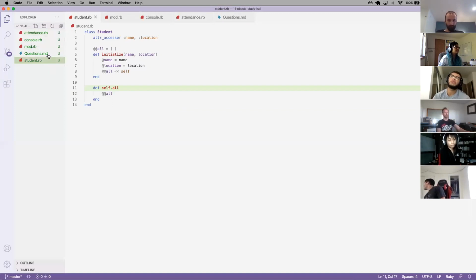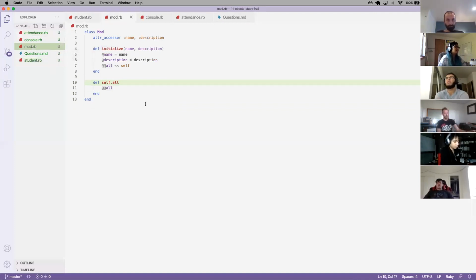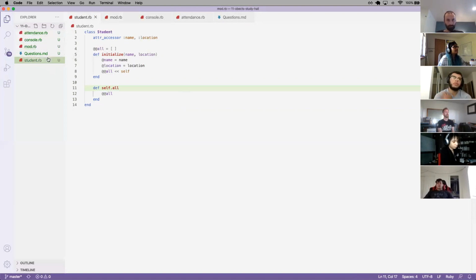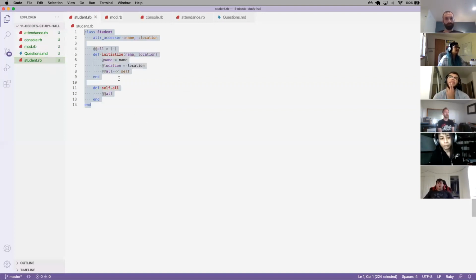In the world of classes, student and mod are not connected yet. They're instances that exist on their own, because you can have mods exist on their own, and you can have students exist on their own without really doing anything.